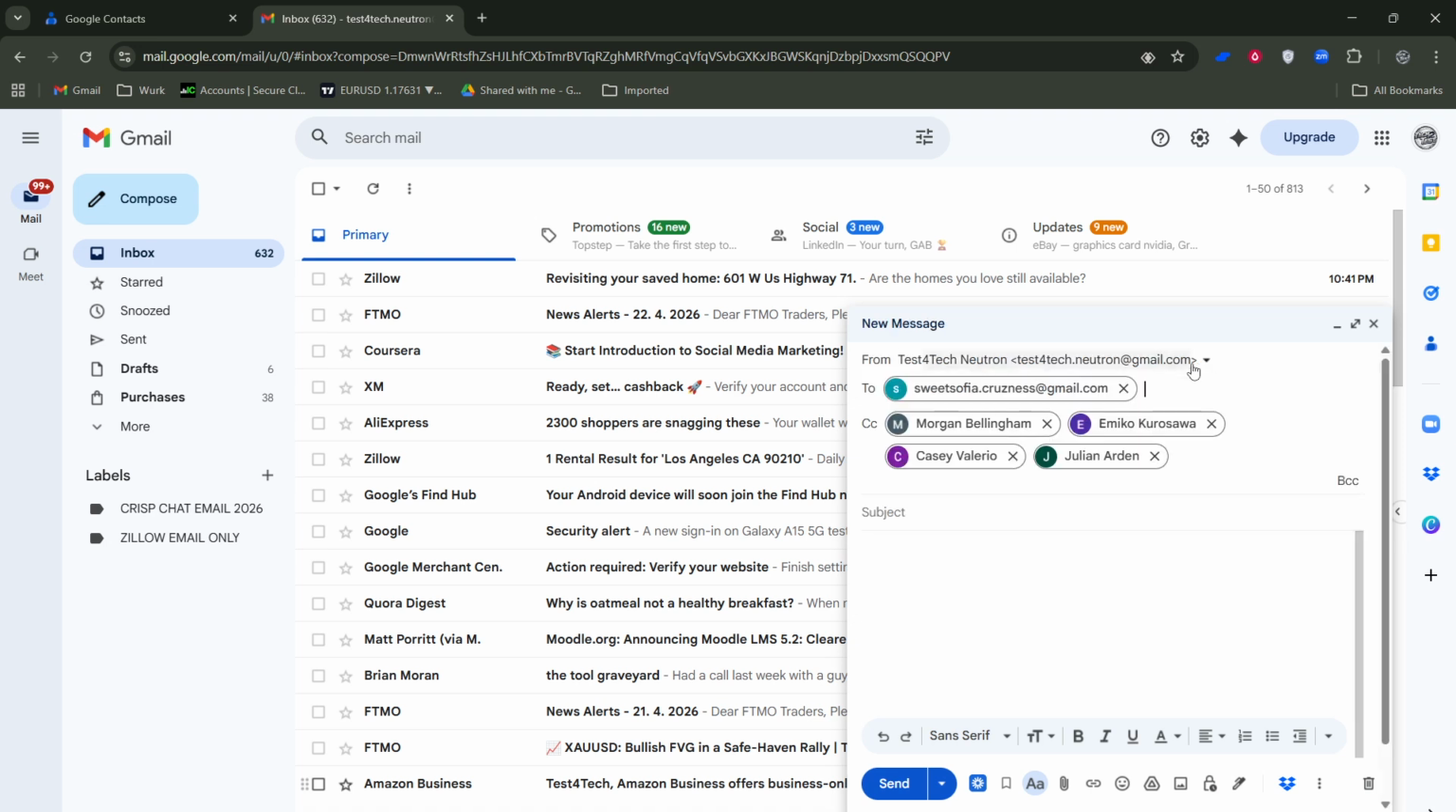The next time you need to email the same set of people, just type the same group name and repeat the process. No need to add addresses one by one. That's it. Create the group once in Google Contacts, then email it anytime from Gmail.